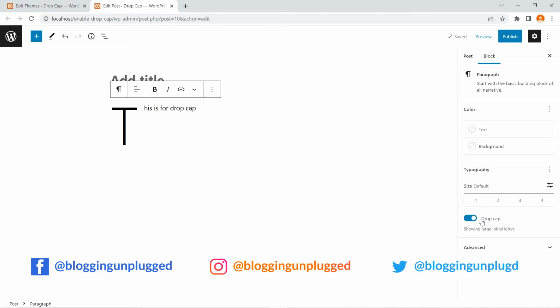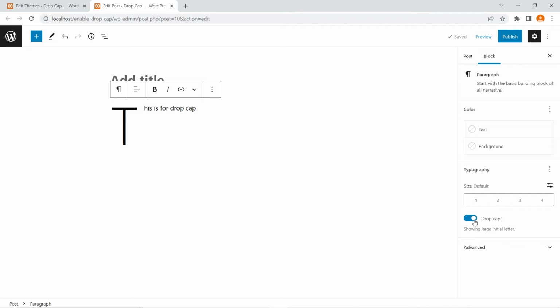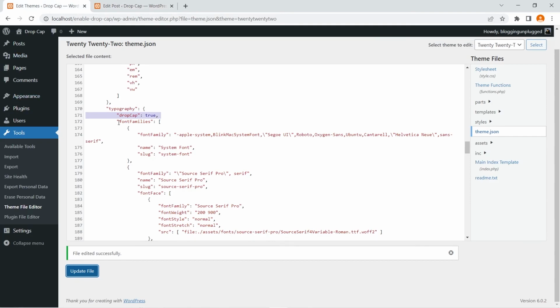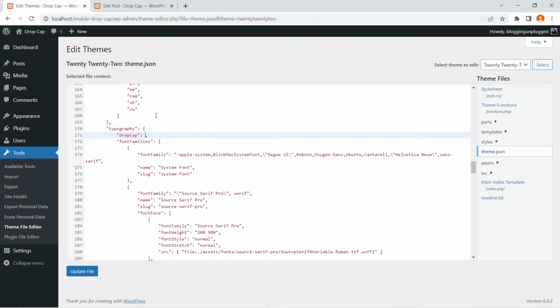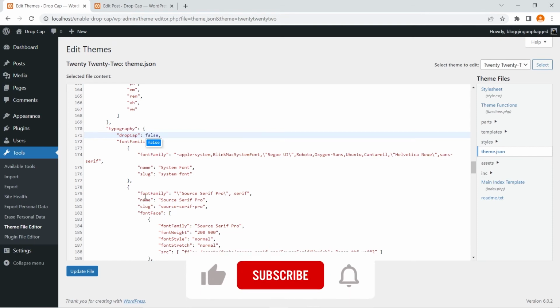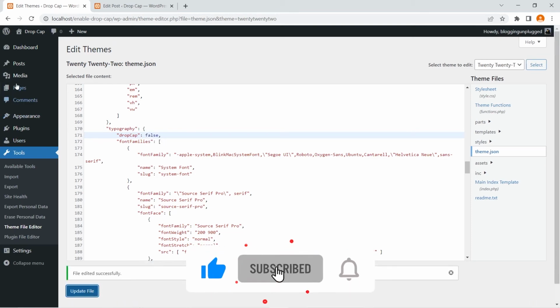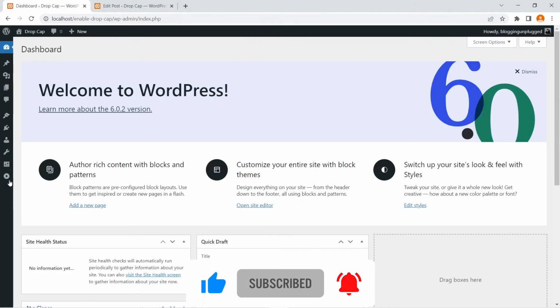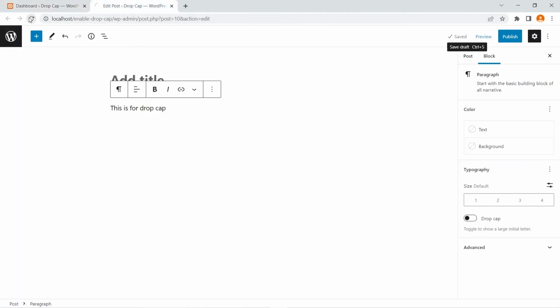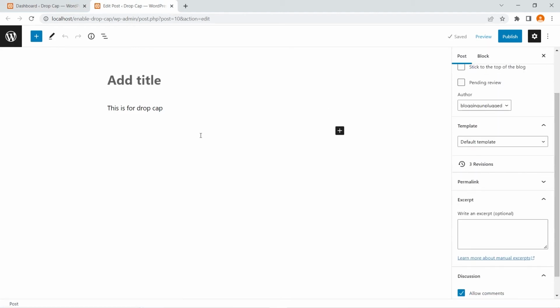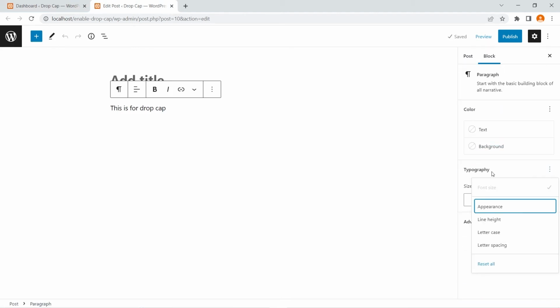Okay, now let me take you through this change once again. Just for the recap purposes, so that you know what you are doing. Let me take you through again. Let me change the value right over here back to false and update file. Let me go back to dashboard, which is right over here. Click this and let's just refresh this. The typography option, the drop cap option is missing.